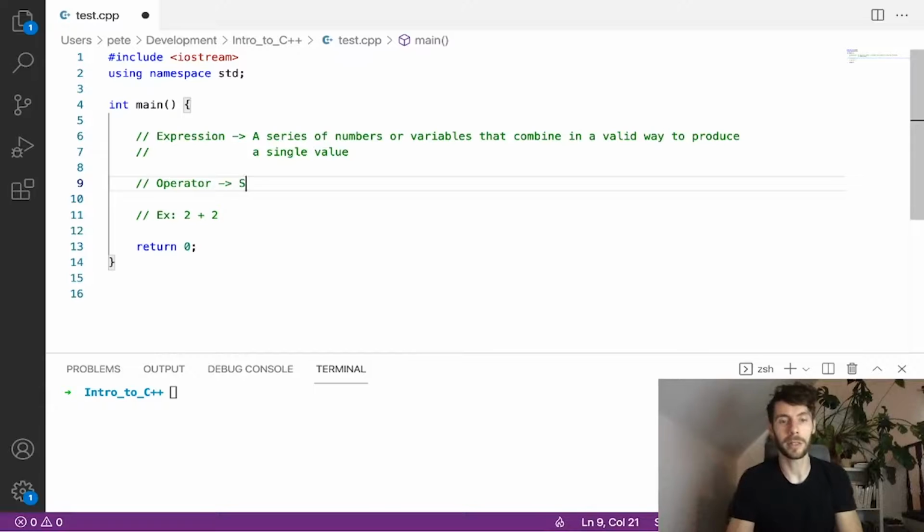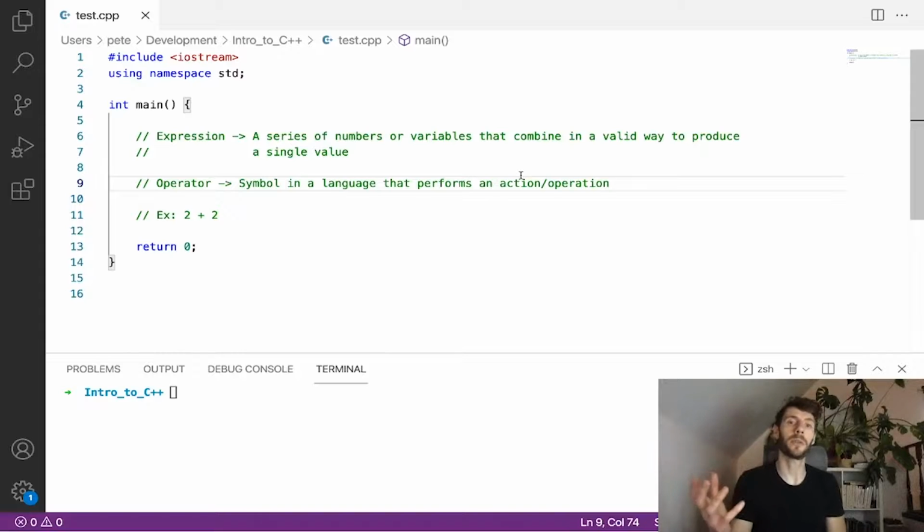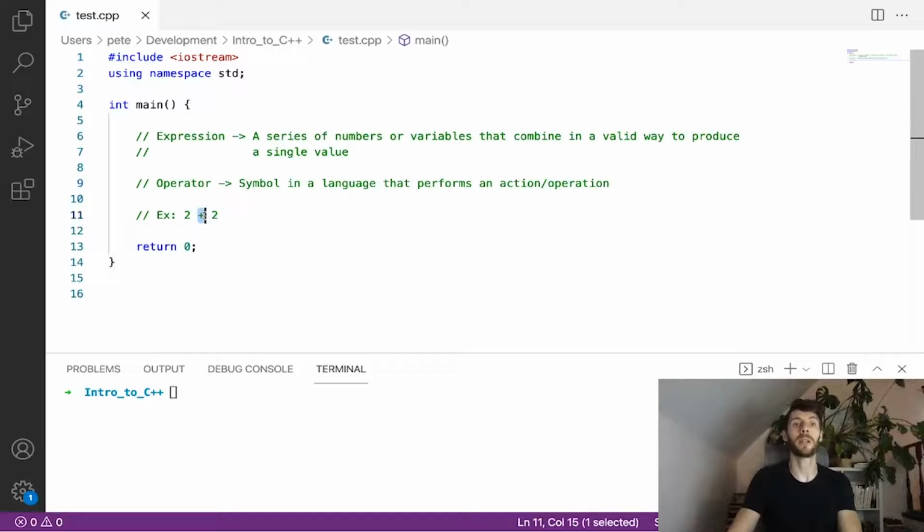An operator is a symbol in a language that performs an action or operation. That's easy enough, right? An operator is a symbol that performs an action. In this case, our symbol is the plus sign, and that plus sign performs the action of addition. It's an arithmetic operator. And these two values are referred to as operands.